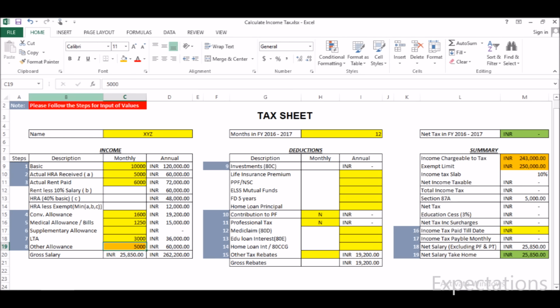As seen at top right, we do not find any net tax payable. This is because the total gross income is less than the exempt limit of 2,50,000. Let's discuss this section later. Now increasing basic by 10,000, we see we have a net tax payment shown in red at top right.